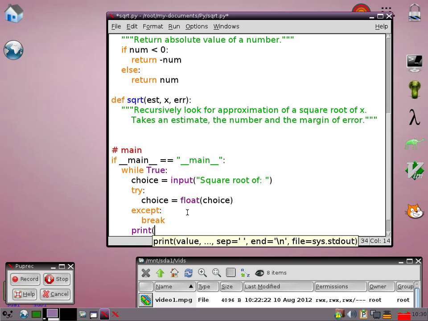So if that happens, if we've got this far, then we're going to print the square root of the number, and the estimate's going to be 1 because it works if you always use 1 as your estimate.